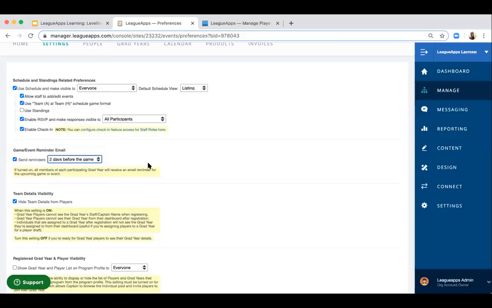So moving along, those were settings. So we talked about account email settings. We talked about automated default emails for registrations, and then also automated reminders for payments and for scheduling events. We're now going to move over to messaging tools. So how you can actually communicate with your players, your parents, your staffs, your coaches.